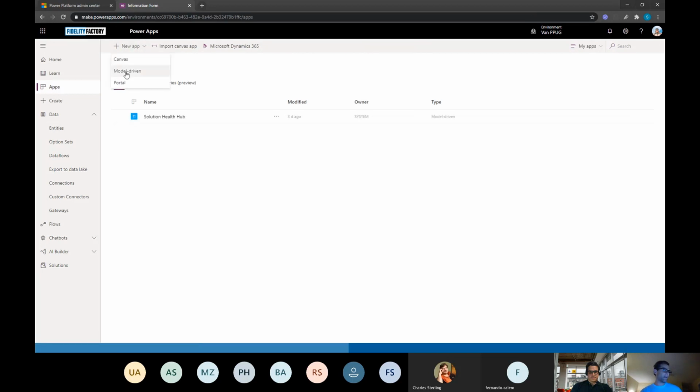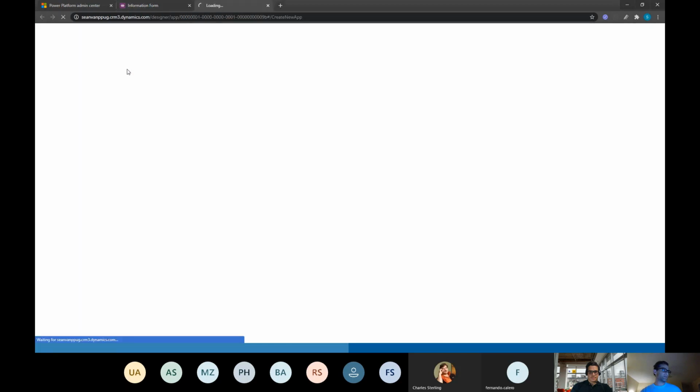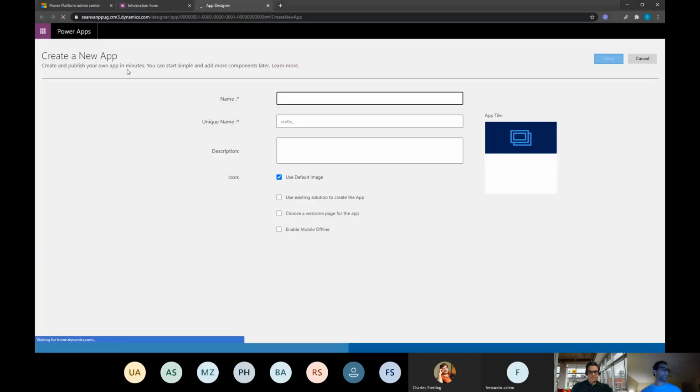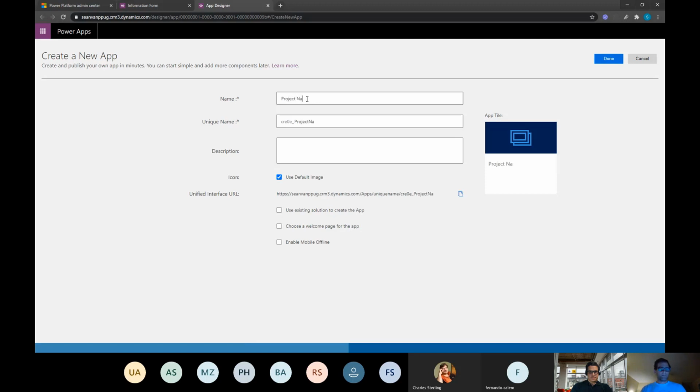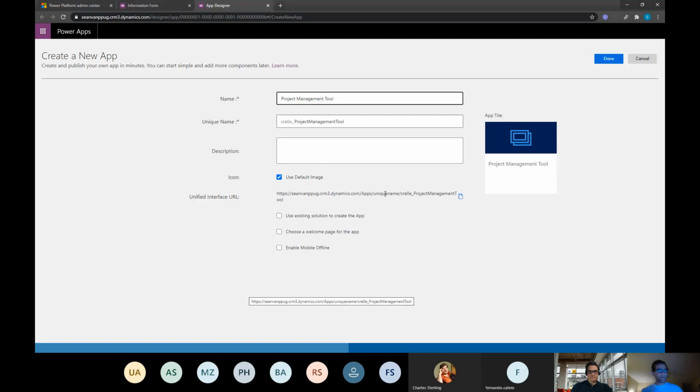So we'll go and create a new app. We are going to choose to build a model-driven app in this case. And let's give it a name. This is our great project management tool. So this is the screen you're going to see whenever you go to create a model-driven app. You can see there's a few other options you can enable here. As I mentioned, mobile offline capabilities there.